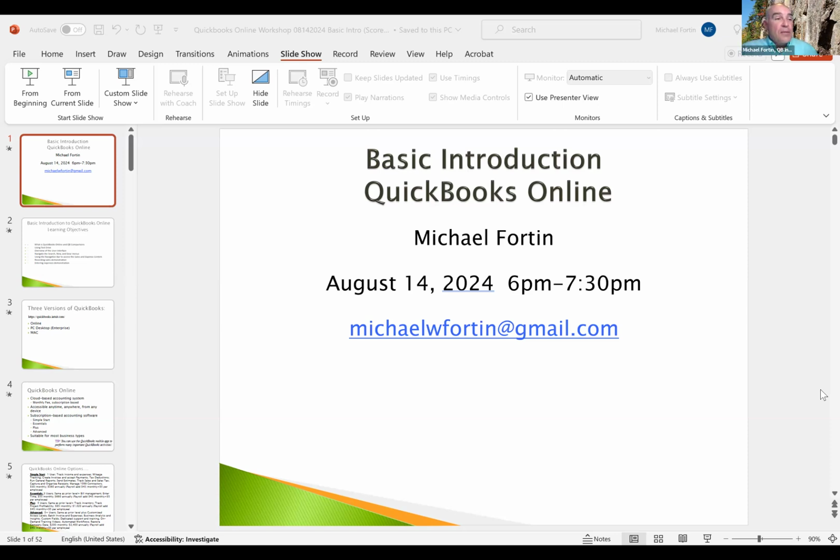Because the PowerPoint is going to be shared with everybody who attended tonight, you don't need to take detailed notes of everything I say, but I do encourage note taking because it really does help the learning process. So please feel free to take notes. If you want me to explain something or clarify something, again, please speak up and let me know.